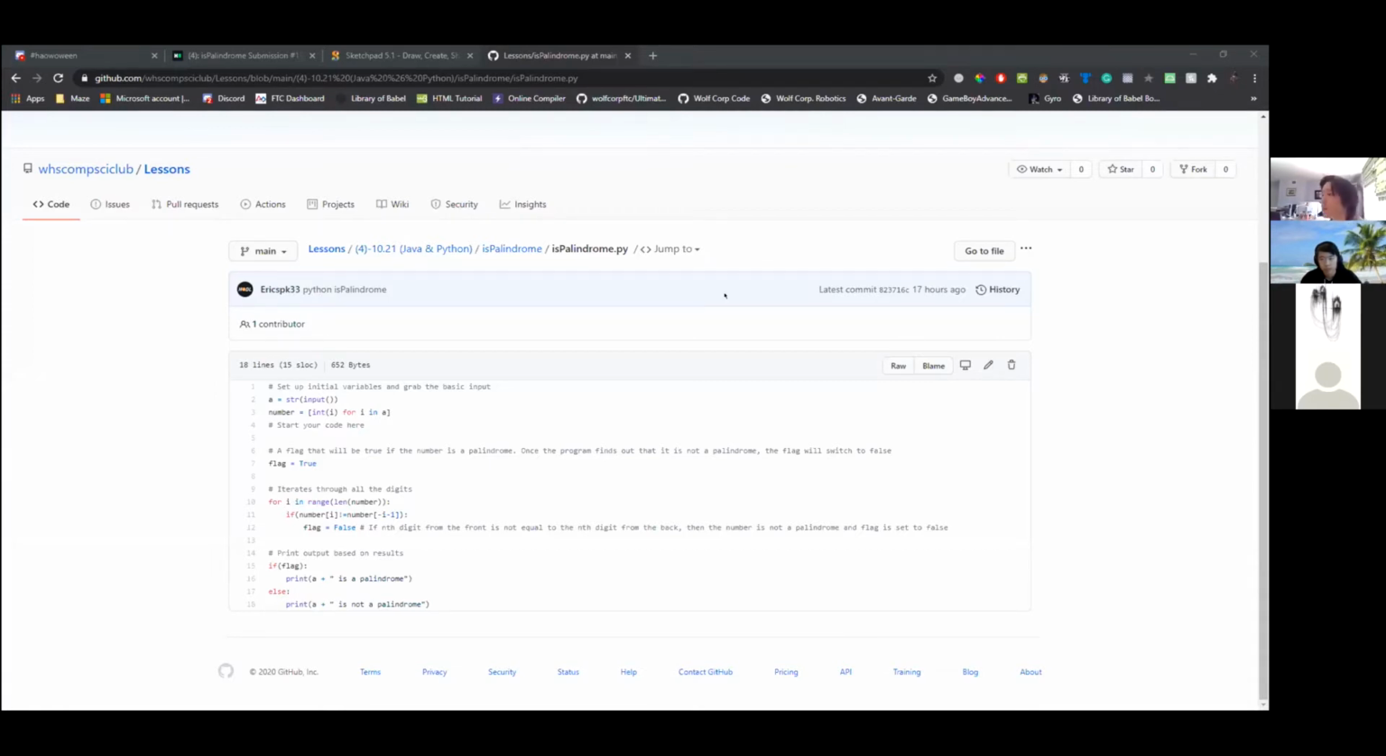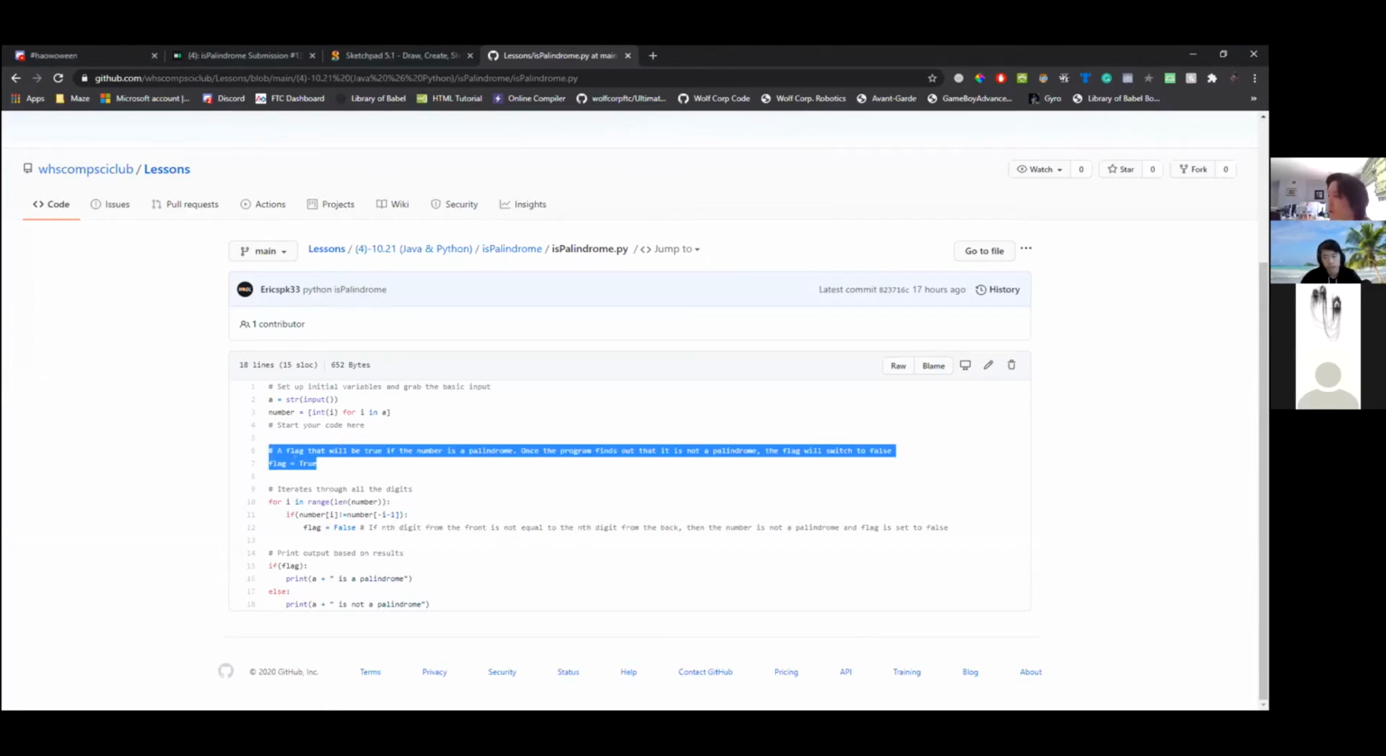So here is the Python example. It's very similar to the Java version. This is the input that's already given to you guys. And similar to Java, we set a flag to true. That's the Boolean that they use in Java. And once it turns false, it means that the program has detected that it is not a palindrome, and that's why it will turn false. So that's sort of like a flag checker.